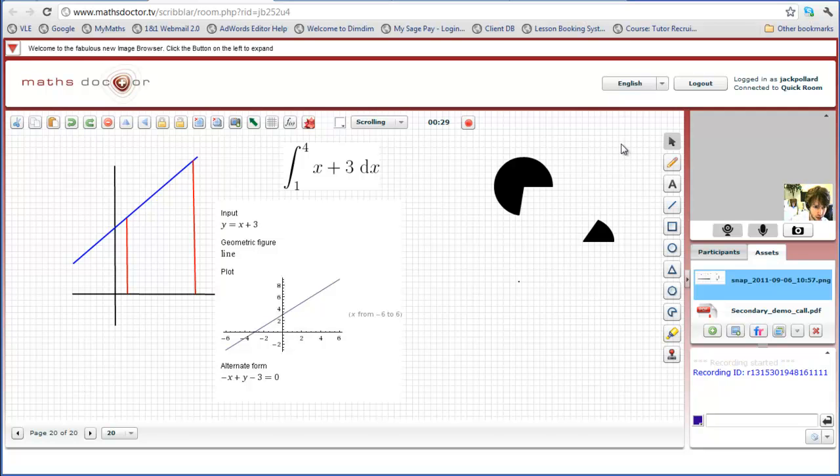Okay, so quite a lot of information there. The best way to get to grips with Scribbler is just by playing around with it. Have fun.